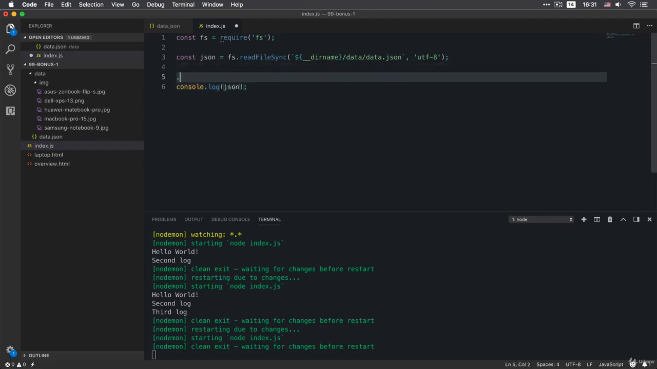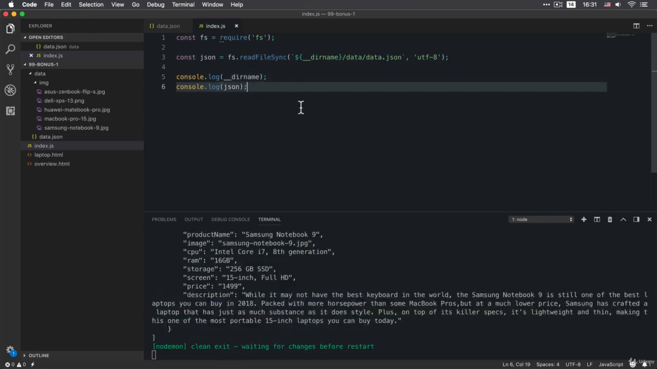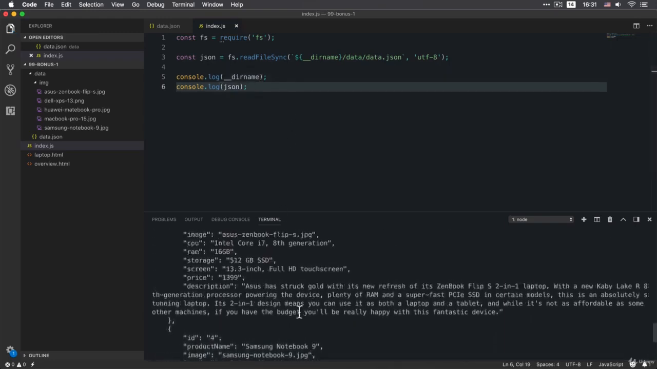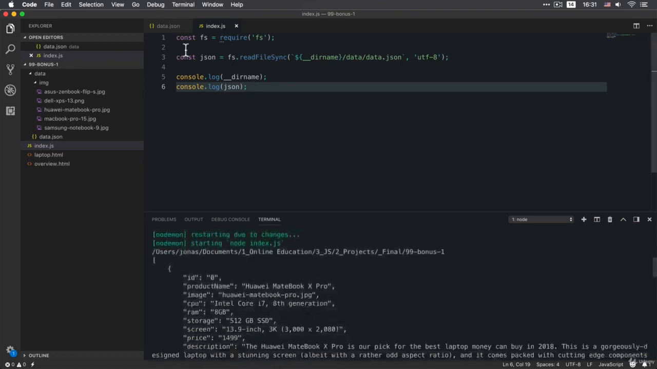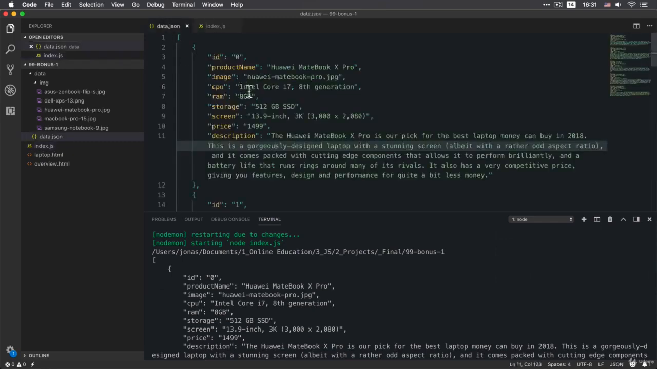And since we're doing console logs, let me also show you the dirname variable, just so you know what I was actually talking about. Okay, give it a save now, and here we go. So here is the JSON data that we just read from the file. And you will see that what we have here is exactly what we had here.